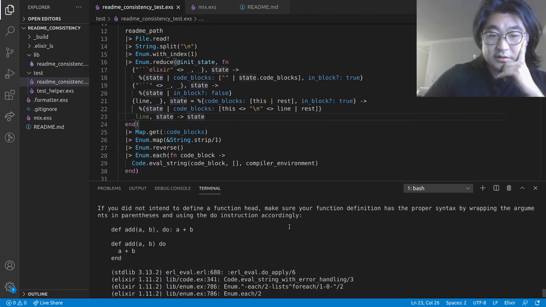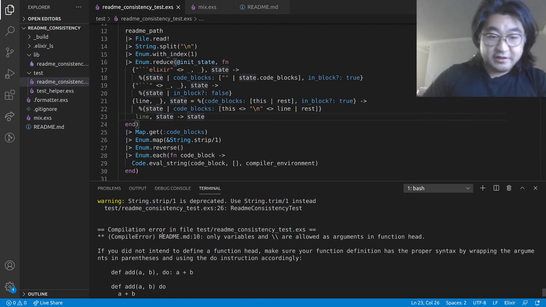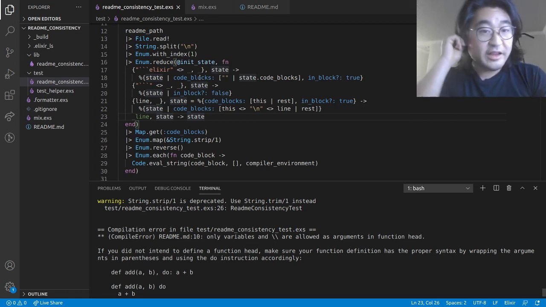10. Oh, right, good. It worked. We got the compile error right. So it means it's correctly processing all these things. It's just not doing the line number.